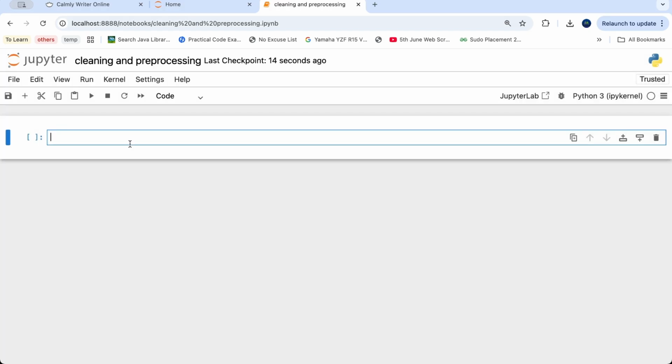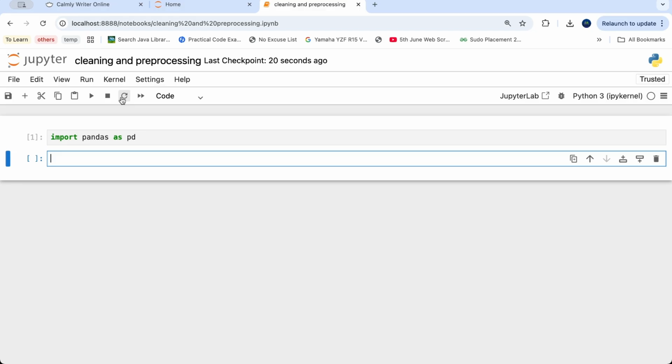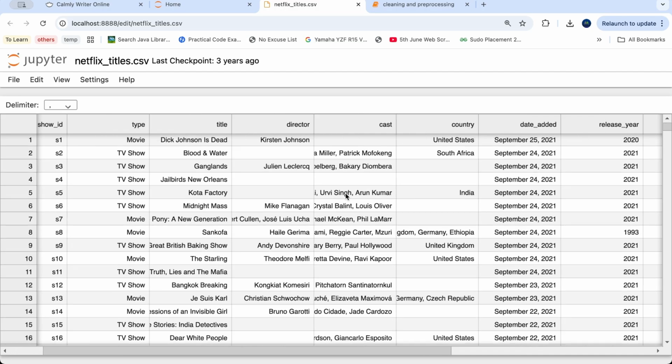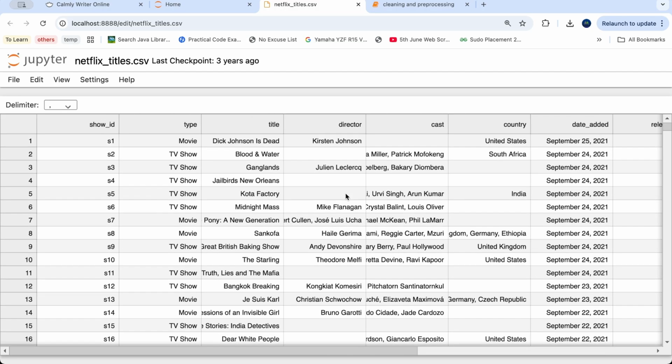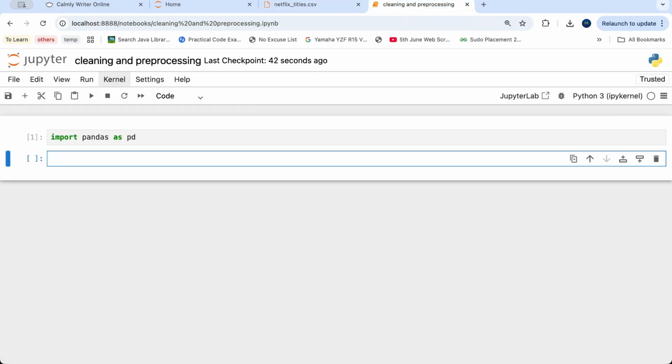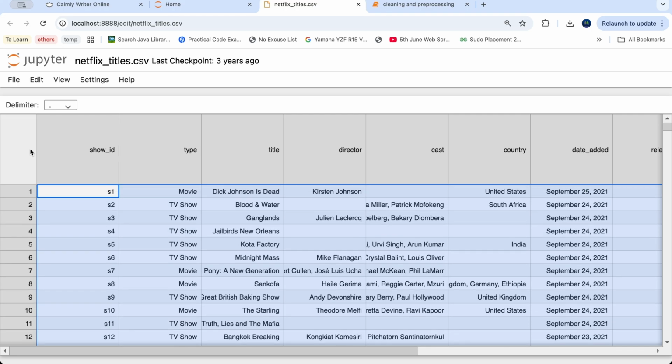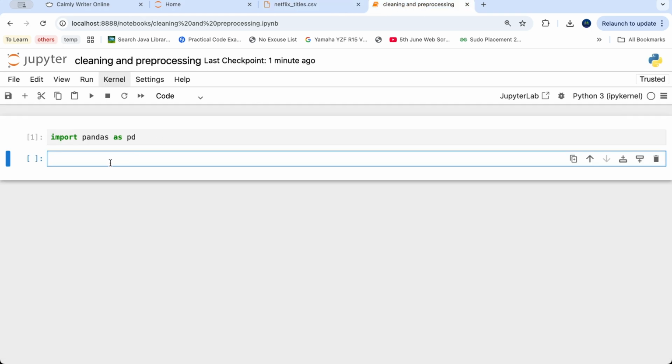First of all, what we always have to do is import pandas as pd and then read our data. Let me first open this netflix_titles file and you will see that this is our Netflix movies dataset. We have a big dataset and we will perform cleaning and pre-processing on it. So first of all, we need to load this dataset as a data frame. Why? Because this is two-dimensional data, right? It has columns and it has rows.